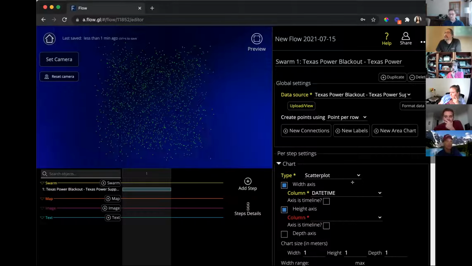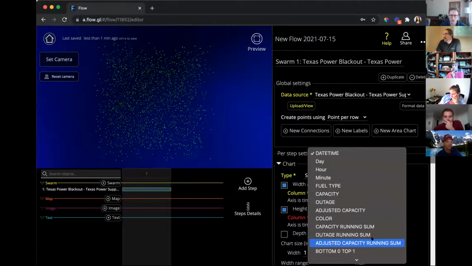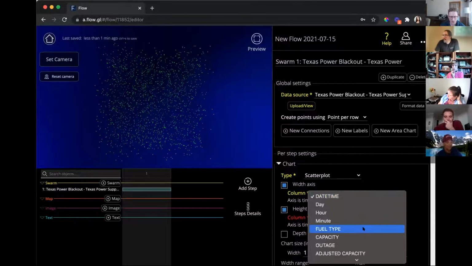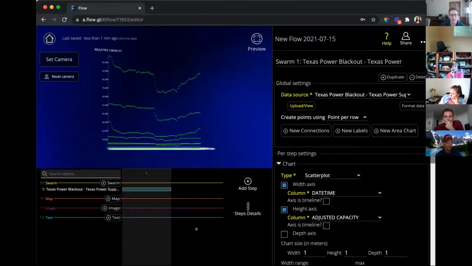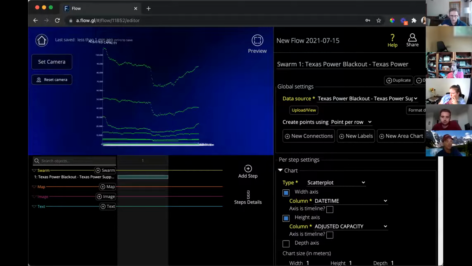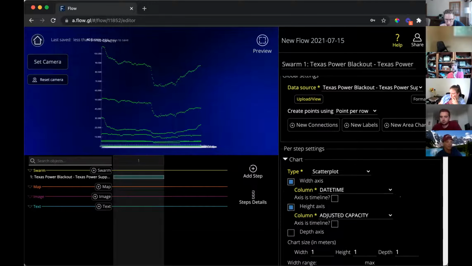All right. Can you guys see that? Great. Okay, I did this earlier, but it didn't save for some reason. So what was the height? I think it was adjusted capacity, which is megawatts. Yep. Great. And then the one thing, I don't know if you can see this, but it also probably loaded super slow for you. The reason is that on date time, right now we don't have the checkbox that says axis is timeline checked.